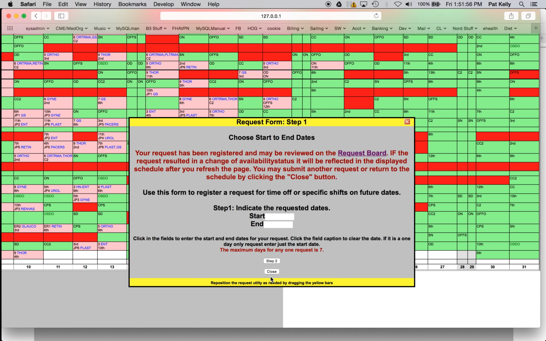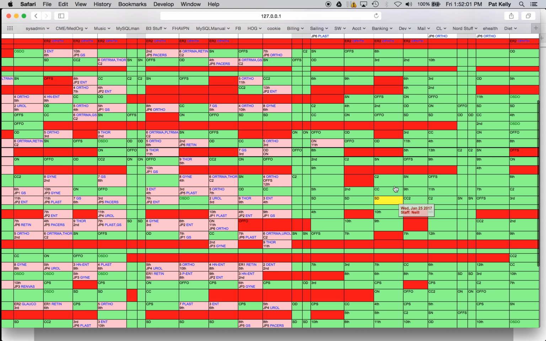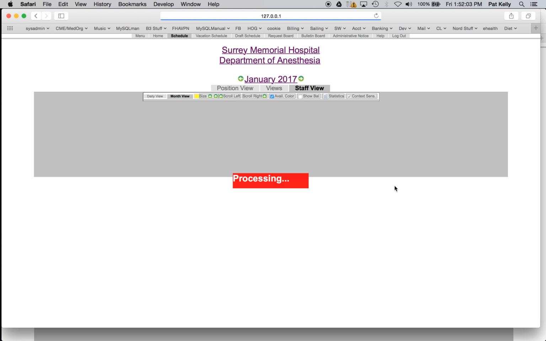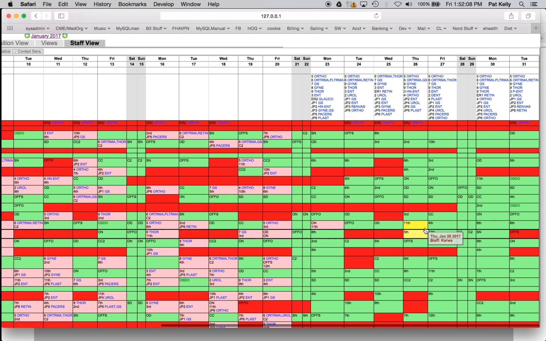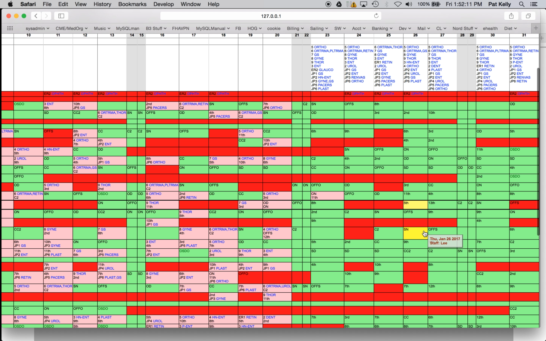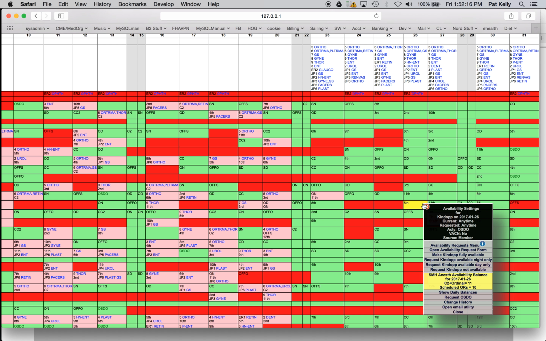So if we submit this request, the form refills for another request, you can just dismiss that. And if we then refresh the page, we'll see that Dr. Kindop's cell for the 5th is now showing as yellow. If you click on the background of that cell to get the availability menu, you'll notice that the reason it's yellow is because there's a mismatch in that he's requested the OSDO but does not have one.